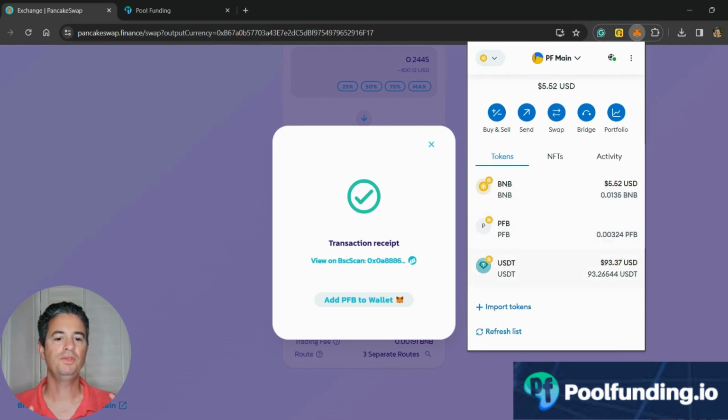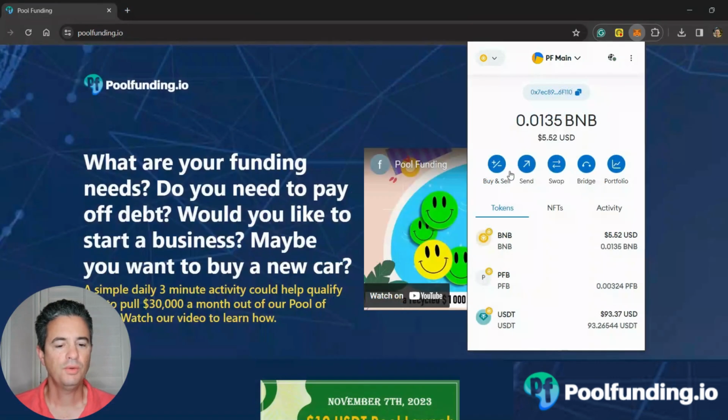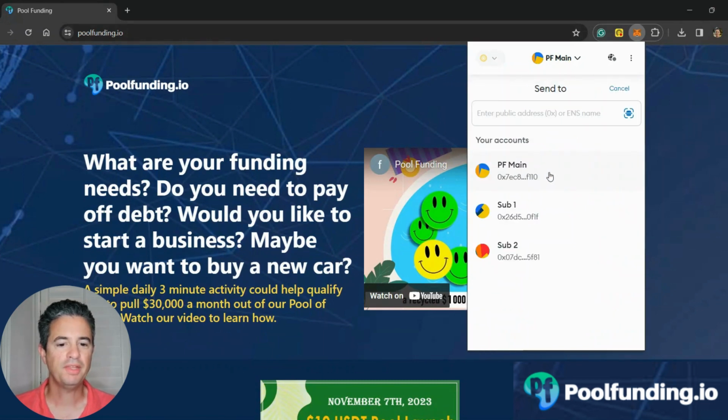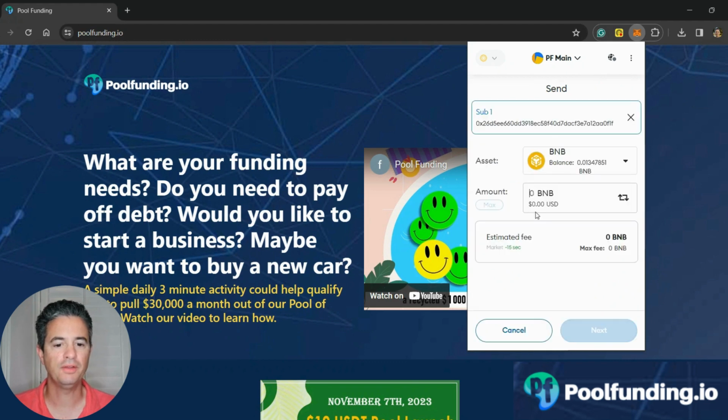Now we have enough to work, but you have it all in one account. Now we have to send it to the other accounts. So I'm going to show you how to do that now. What you need to do is hit the send button from your main account that has all the crypto in it. We're going to divide everything up between the other two accounts. You want to send about 1/3 to each account.